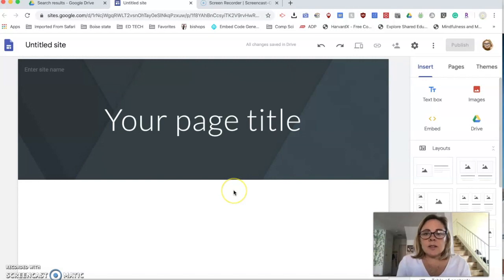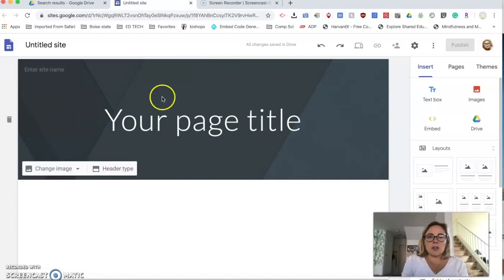Okay, so this is our main page. Over here I have sort of my building section, and then this is what my site will look like in the end. It looks a little neater than this, but anyway, this is how we're going to start. First thing we're going to do is work on our title page. So this is our title page, and this is the first thing that people are going to see.